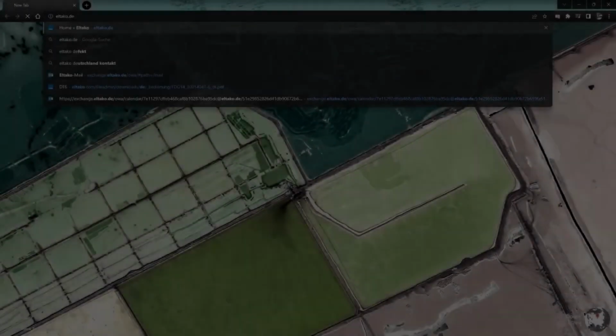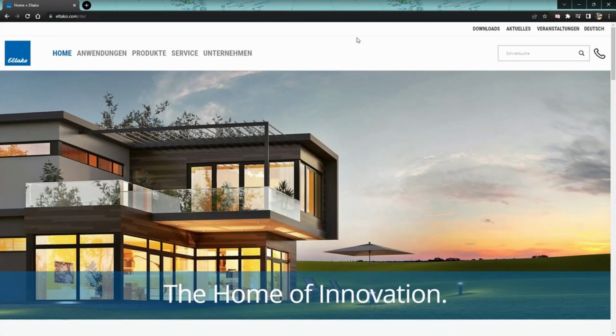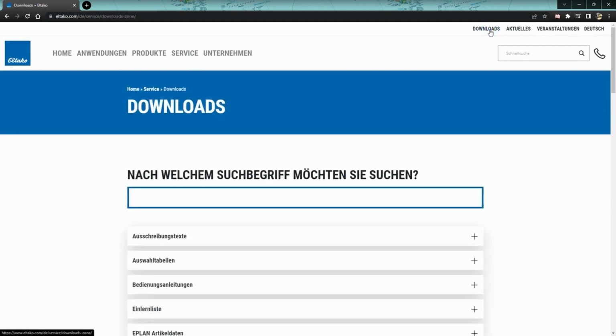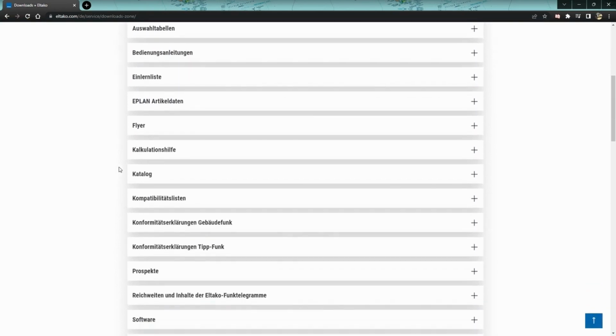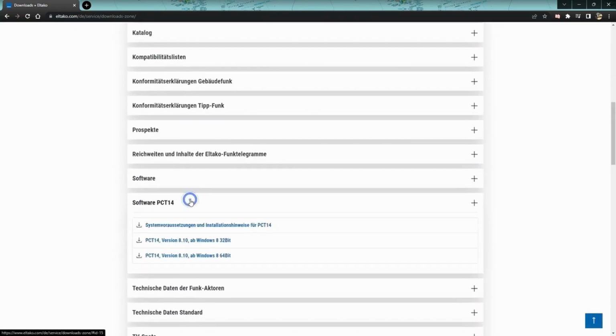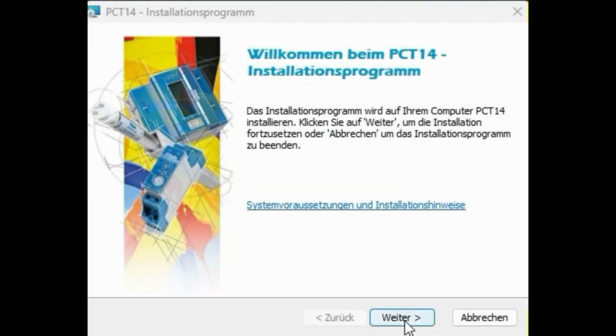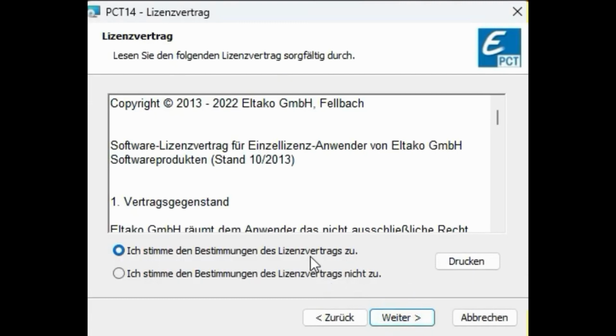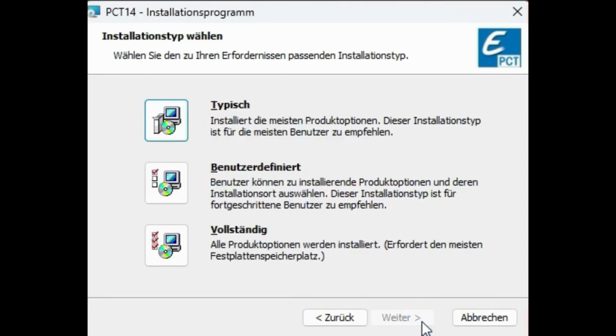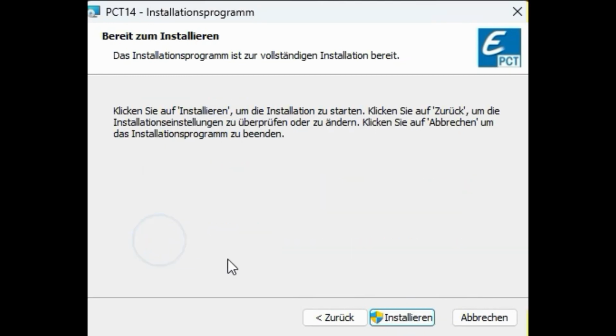Firstly, you should commission your MiniSafe2 according to the instructions in the Quick Start Guide. Go to our website eltako.com, then click on Downloads in the top right-hand corner. Search for PCT14 software in the list and download the corresponding software version. Please install the PCT14 software on your Windows device. When prompted to select installation type, you must always use Complete so that the necessary USB drivers can be installed.